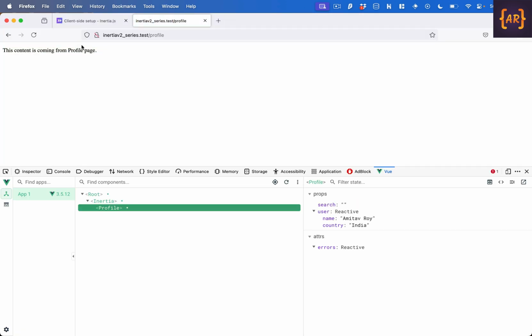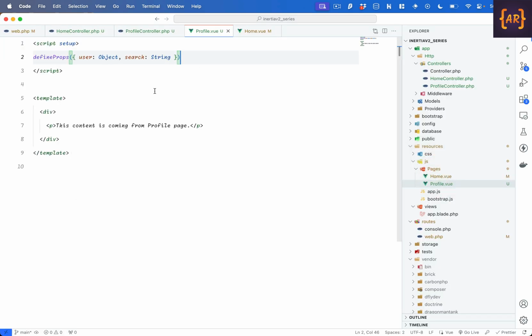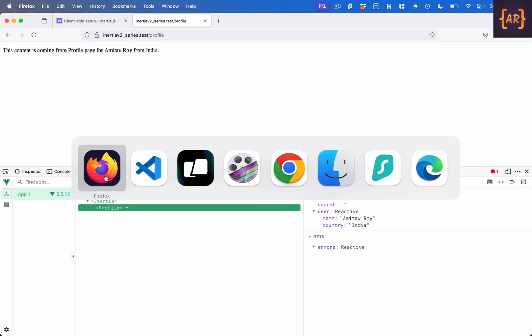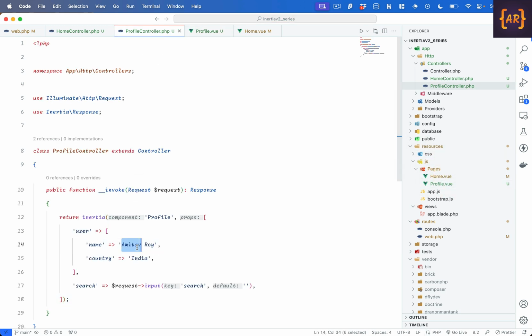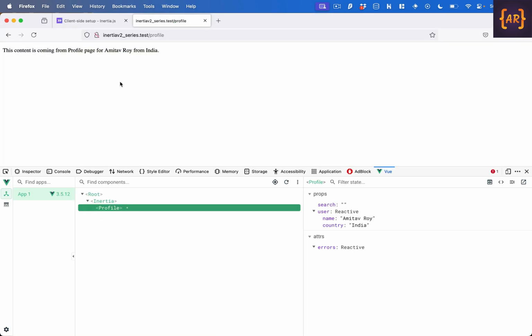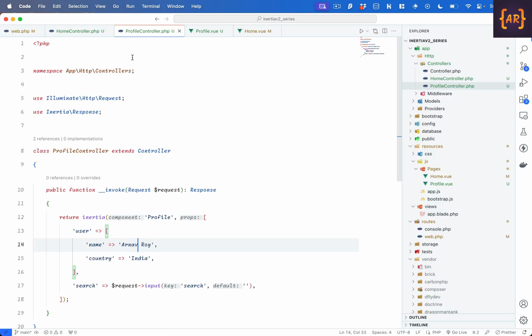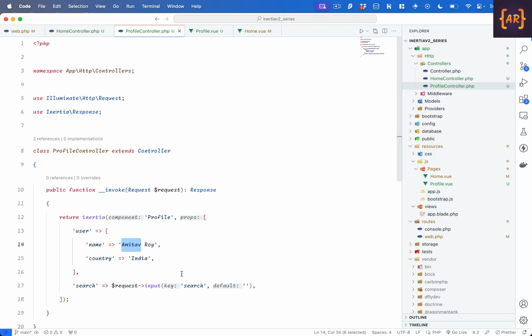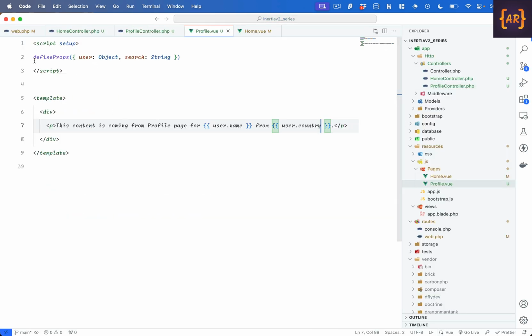They are now props. And because these are props, what I can do is say user.name from user.country, like this. And you can see this is changing. If I make a change over here and refresh, the name changes. Okay, so this is done. We now know how we can send data from the controller to a component using props.